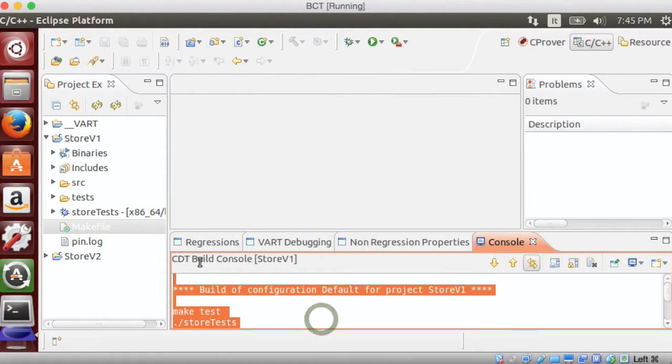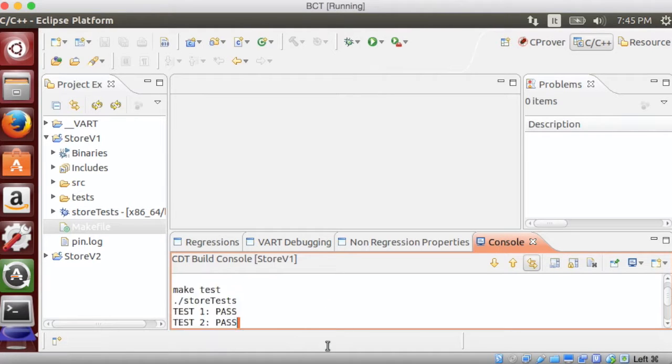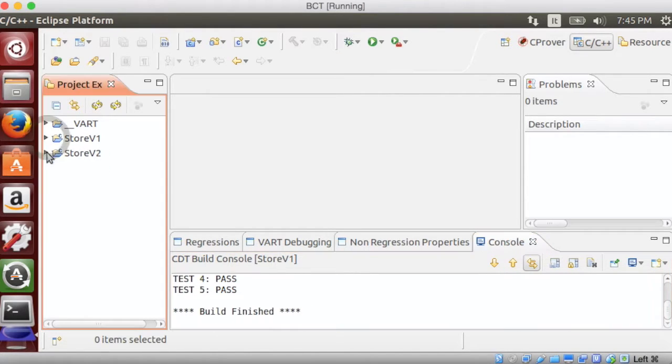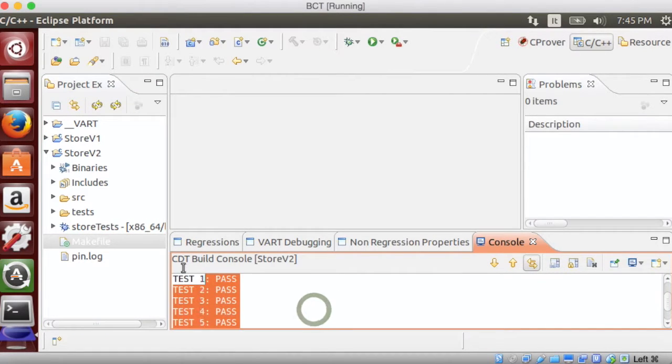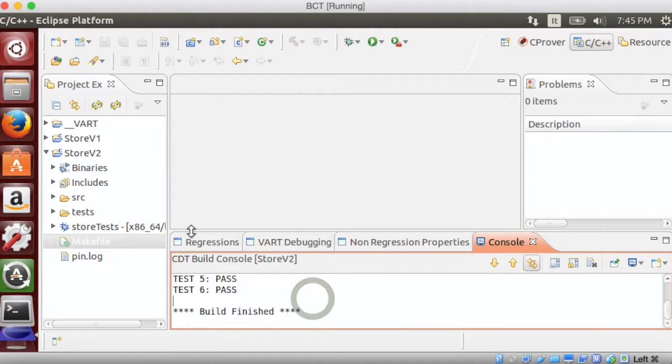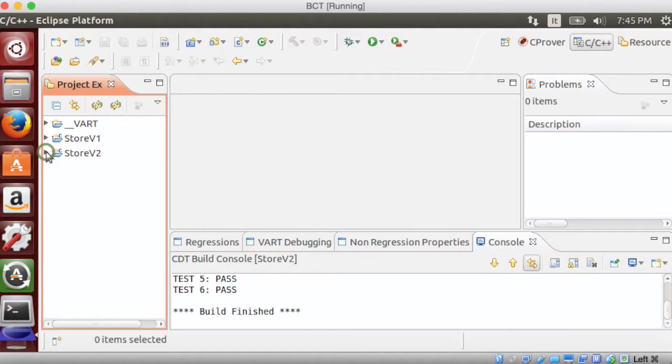We can see that all the 5 test cases of version 1 pass. We then execute the test cases of version 2. We can see that all the test cases of version 2 pass as well. From this result, we may incorrectly assume that version 2 does not introduce any regression, but it is not the case. I am going now to show how VART can be used to spot the presence of a regression.